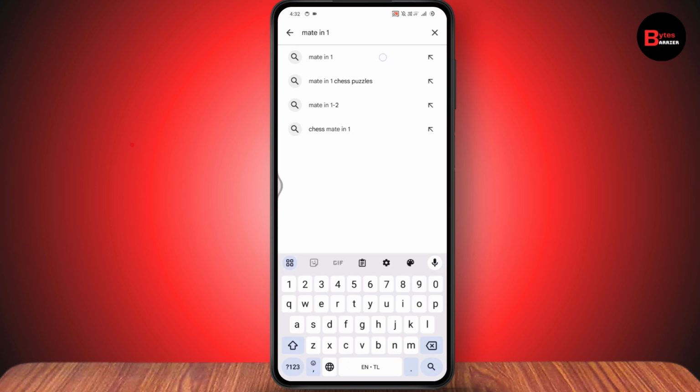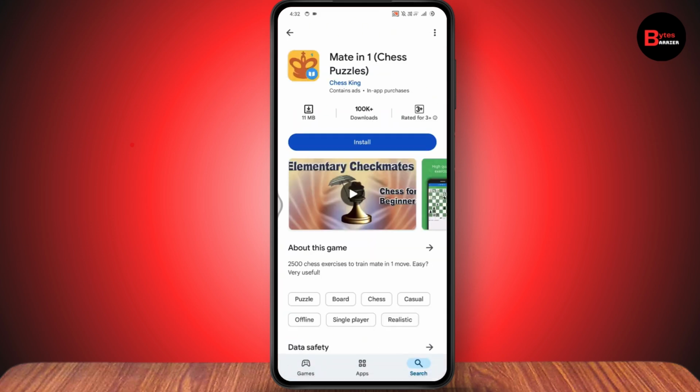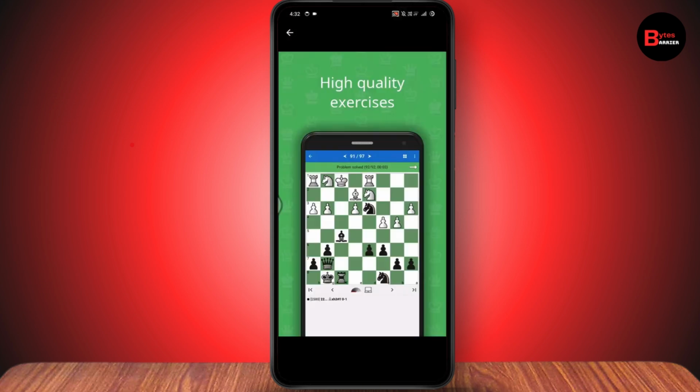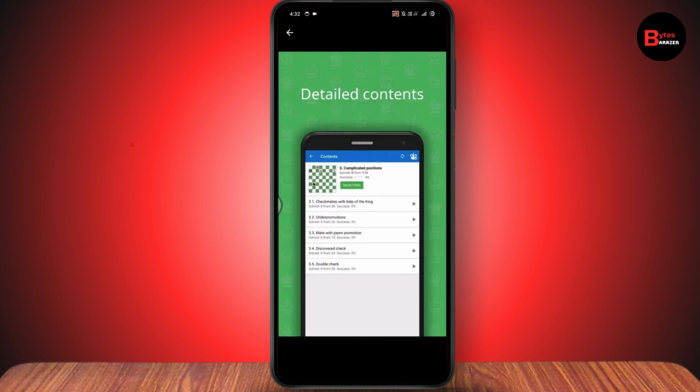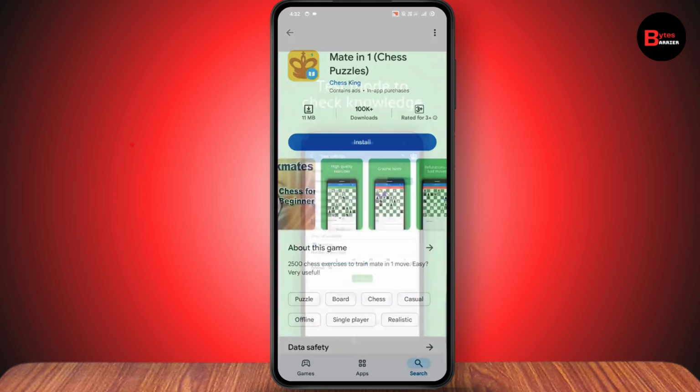The second one in our list is Mate in One. It's also a chess puzzle application. So it's also a best and free chess application for your Android. It will have high quality exercises, graphic hints, visual display of progress, detailed contents, test mode to check knowledge.